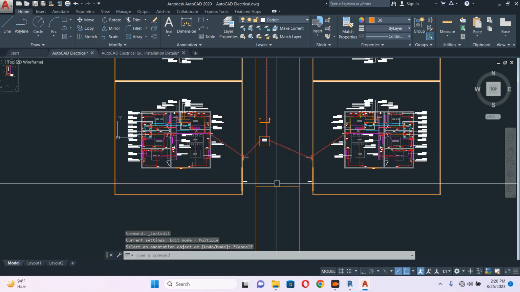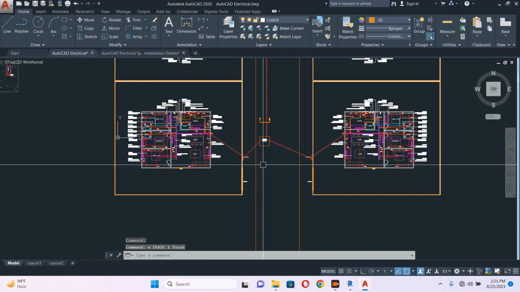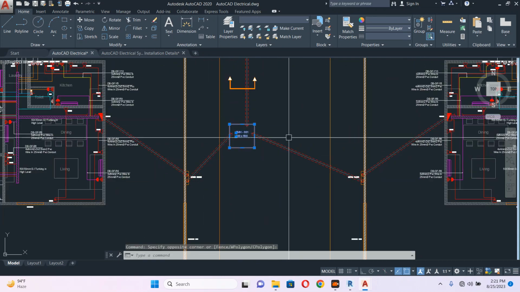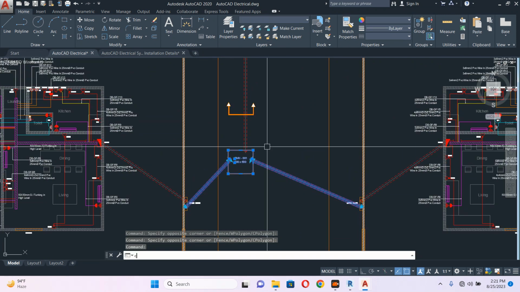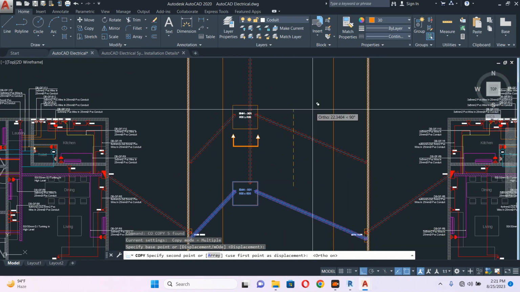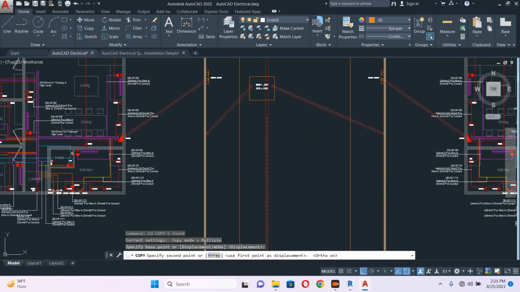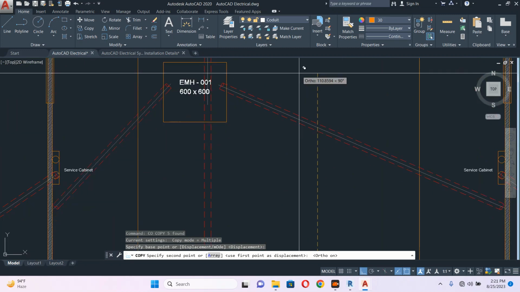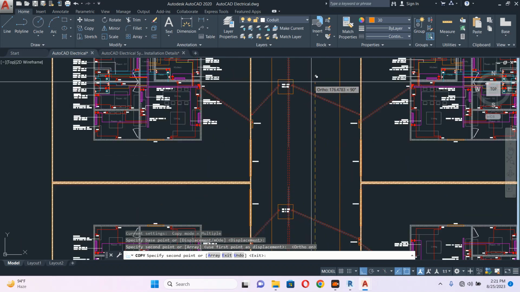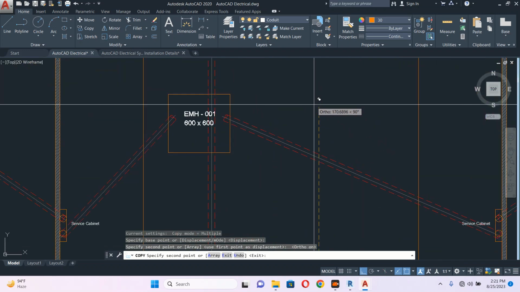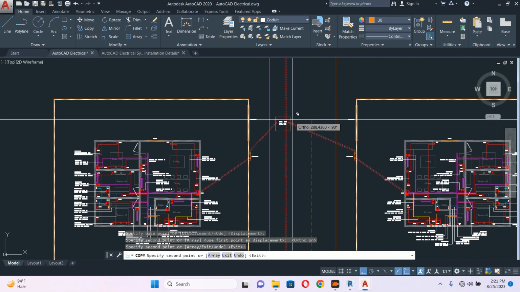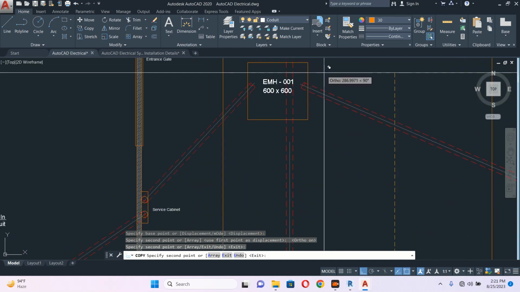Okay, now let's delete this one. So what will happen for this one? We need another one. Same, I am copying this. Copy. Okay, another. Okay, another.